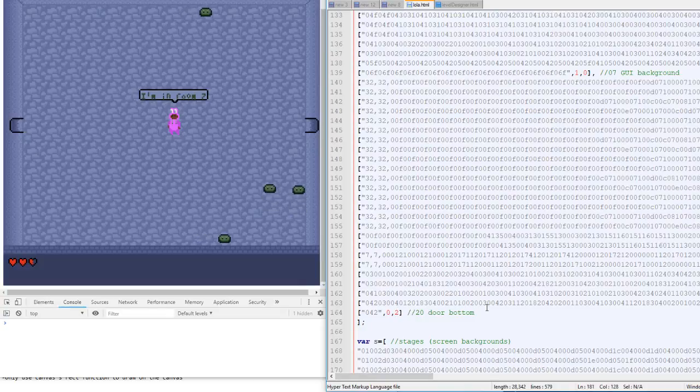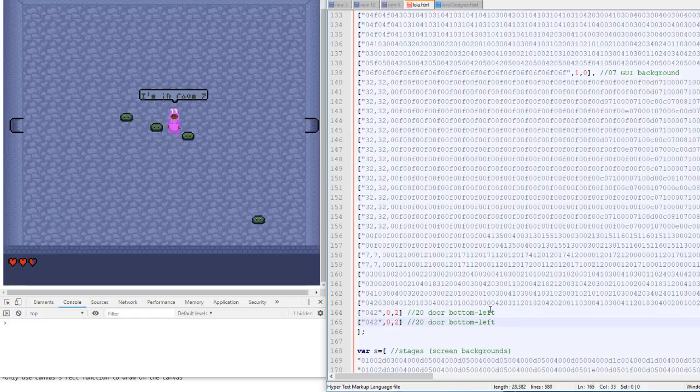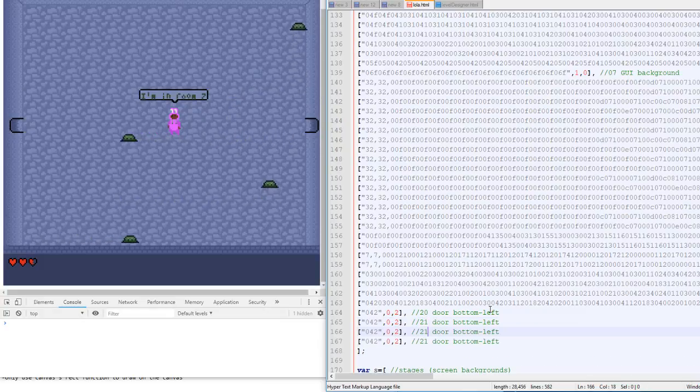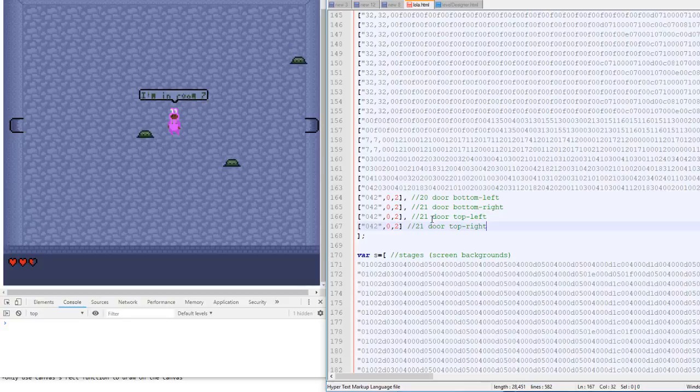So door bottom left, door bottom right, comma, door top left, door top right. So we now have textures defined. They're just kind of empty for the top and bottom. So we want 20 and 21 and 22 and 23. Okay.